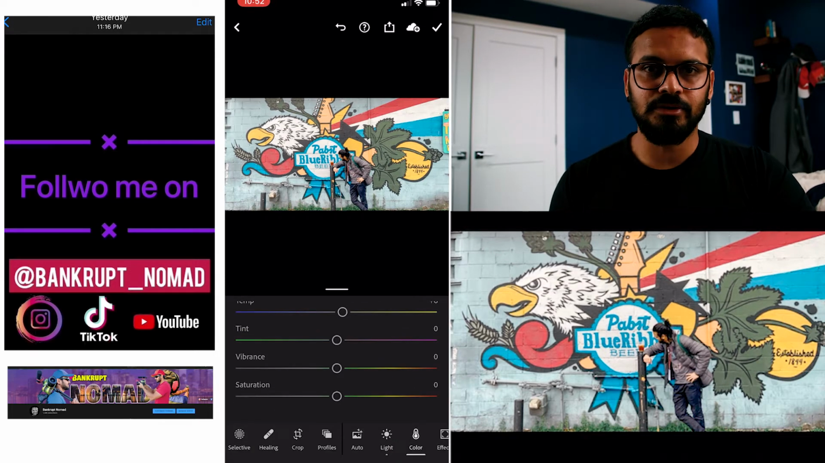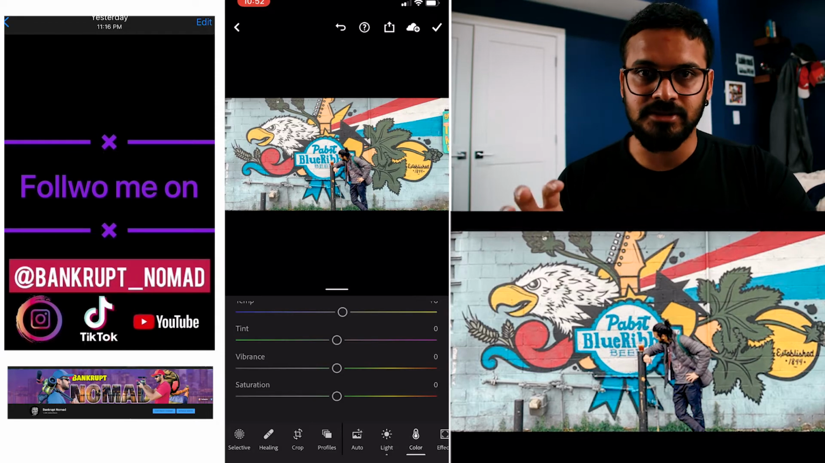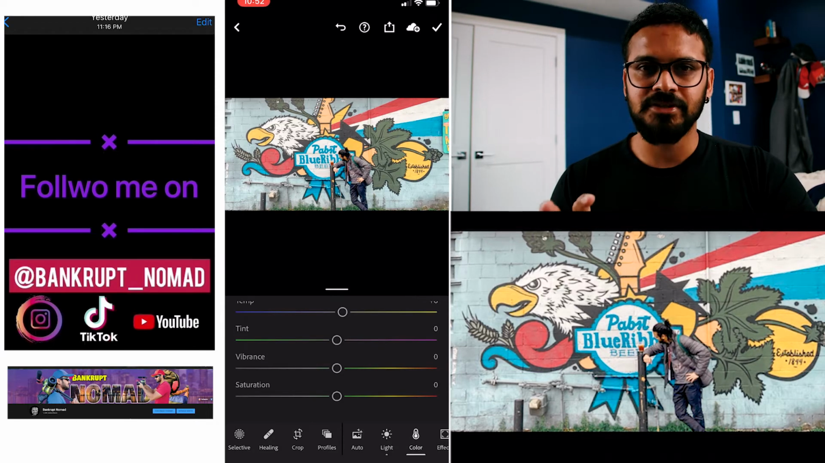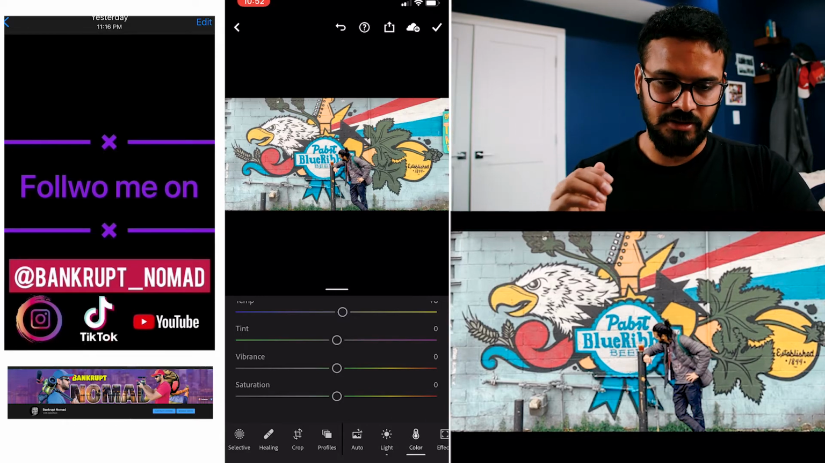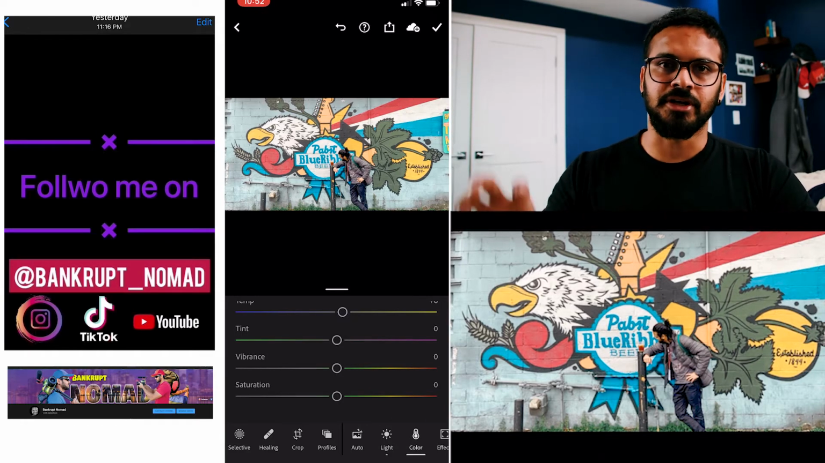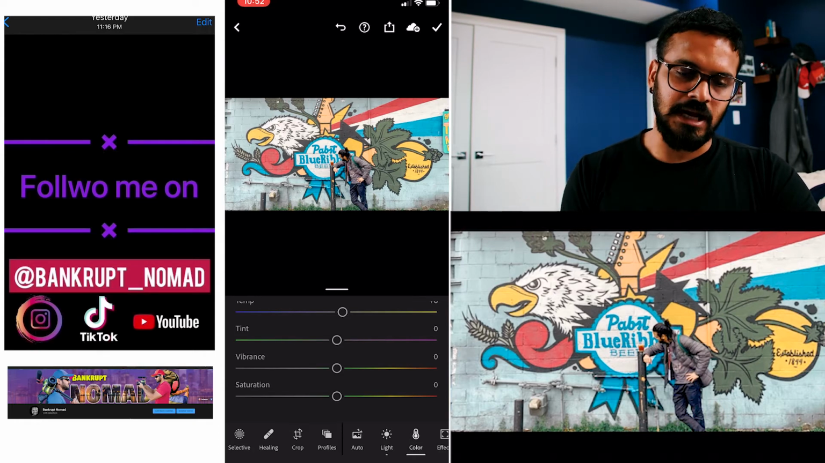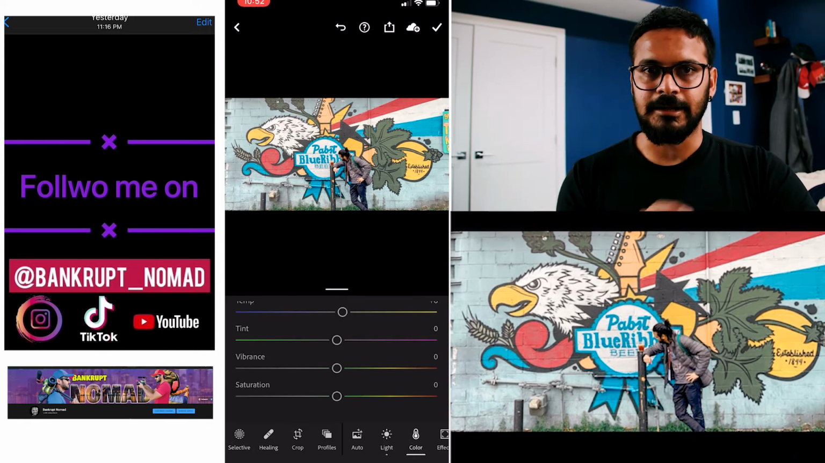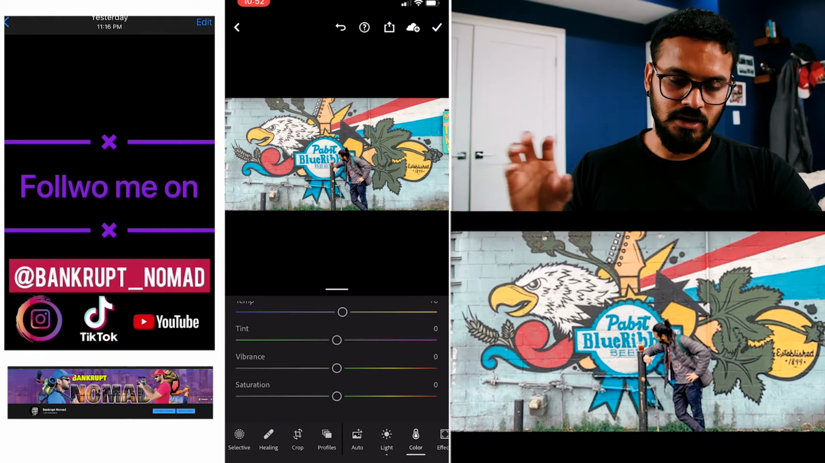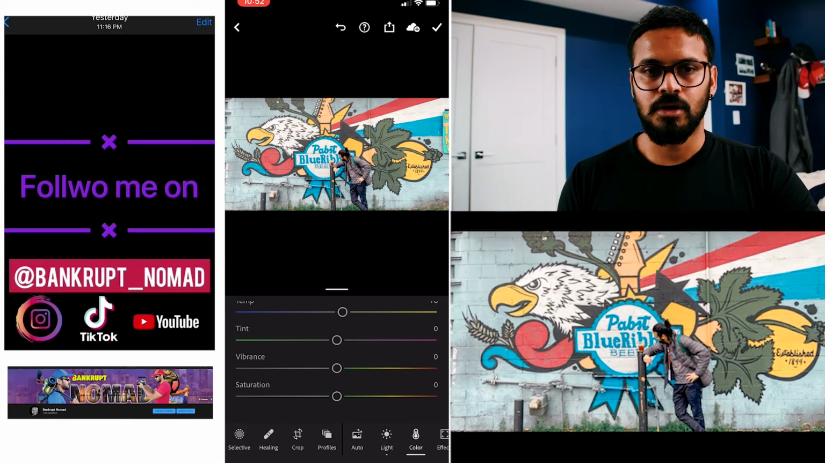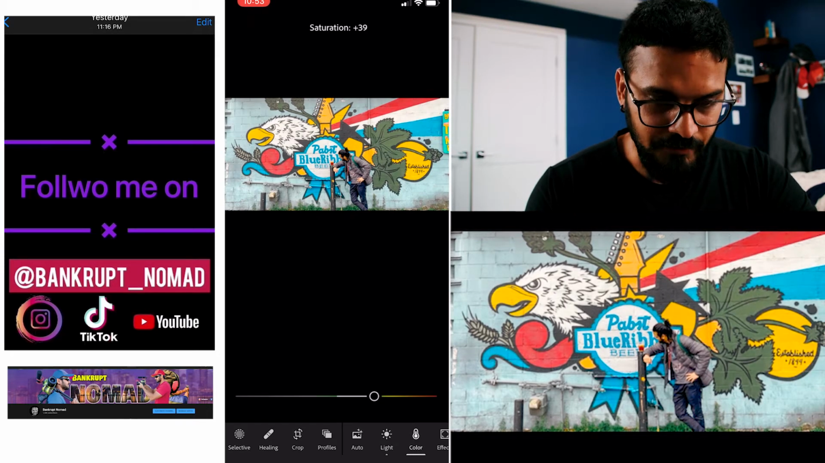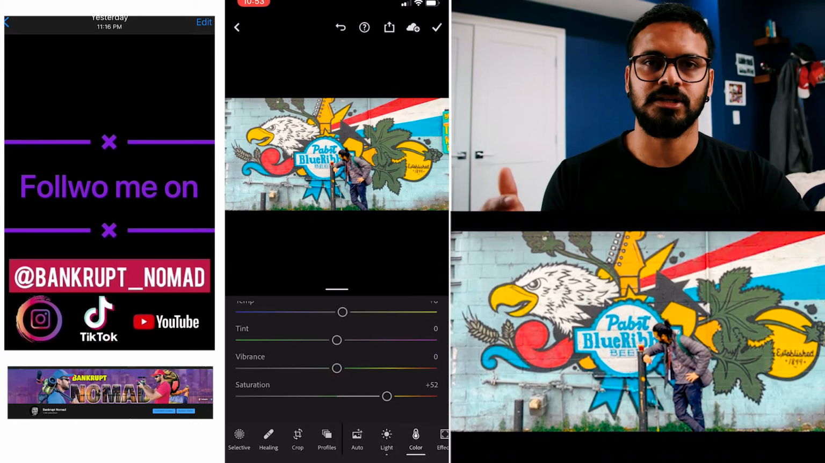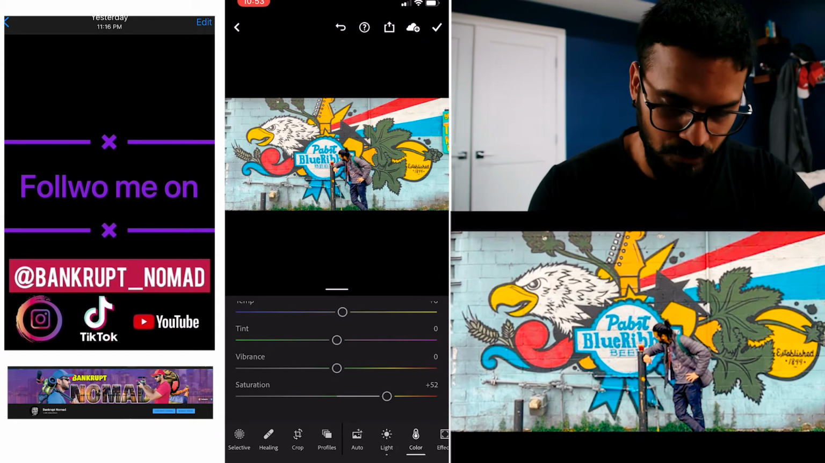A lot of the time people don't understand the difference between vibrance and saturation. Vibrance basically increases the color of the parts of your photo that are less saturated. It starts from the less saturated colors and then starts saturating those parts, whereas saturation applies directly to the whole photo. If I increase the saturation, the whole photo gets saturated. It does not differentiate between the colors. It just starts applying to everything.